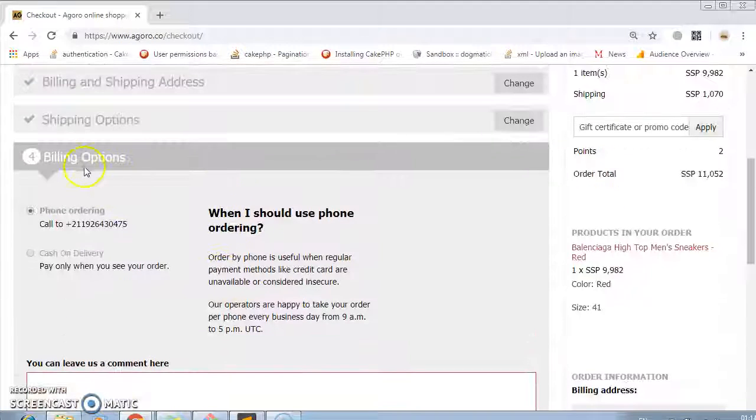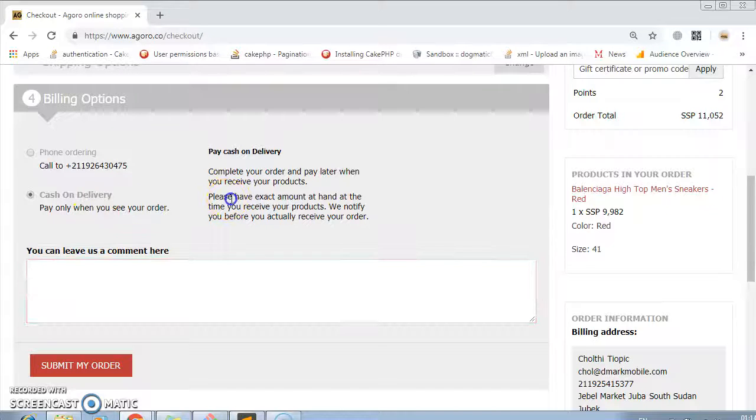From here you can see billing options. How do you want to pay for your product? Right now we do not support an online payment method. But you can call us and we can receive your order. We can already see your order and we can tell you how to pay. Or you can choose cash on delivery. We will get your product and you come and pay when you pick it up.